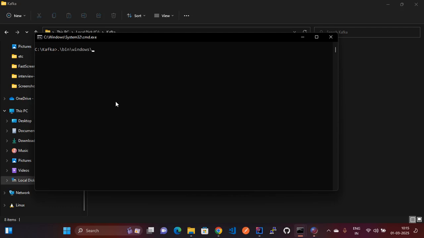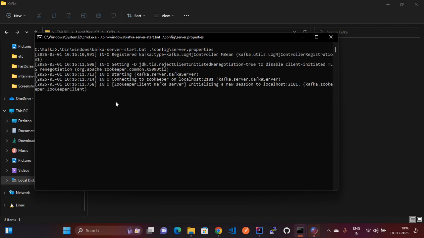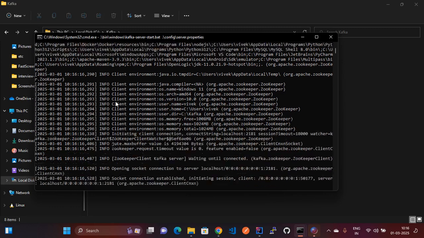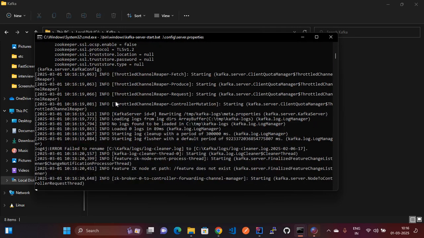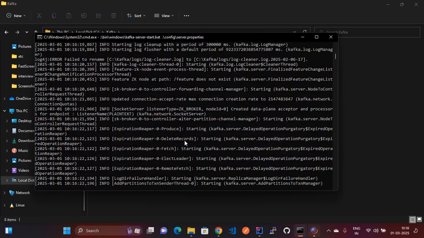So I'm going to run the Windows Kafka server start bat, adding the server property file as well, and entering it. If you don't know how to set up Kafka, how to create topics by using CMD commands, and how to produce messages with CMD commands, you can watch my previous video so that you will get a better understanding of Kafka.